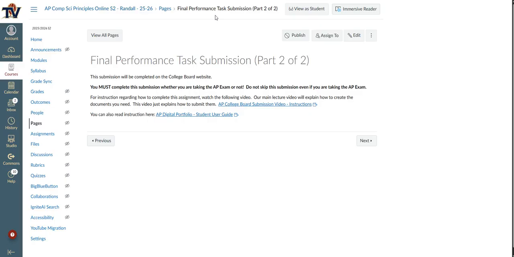So again, this is for the College Board submission. I'm assuming you've already created your files, and you just need to upload them to the College Board. Don't forget, you have to upload your files to the College Board whether you are taking the AP exam or not, because I look at these also for the final, and I go to the College Board site to ensure that you've created them and to review them and grade them for your final.